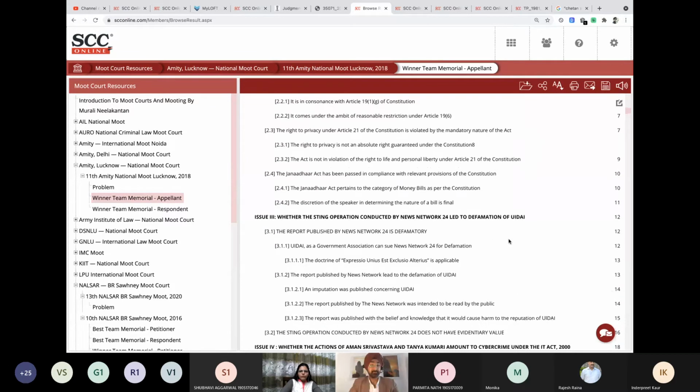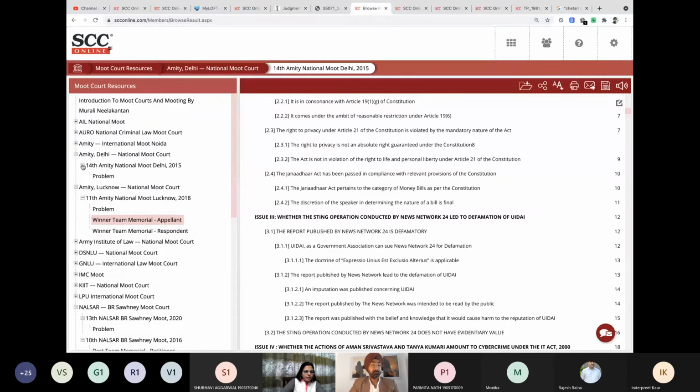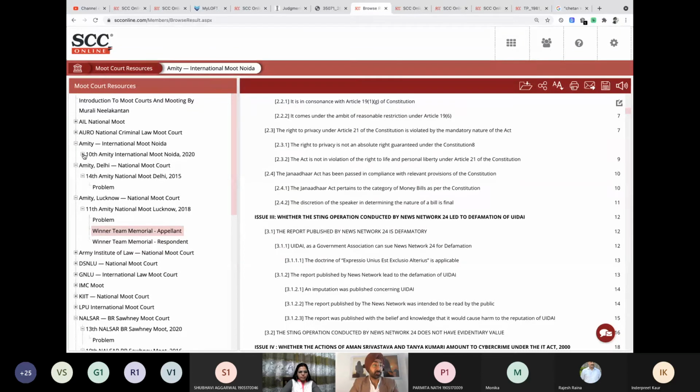But not all the moot court problems, or not all the competitions you have shared here, are having memorials. Yes, what is happening over here is that we are dependent on the college. We sponsor it, but sometimes we get it from the students, and sometimes the committee is too busy to send it over to us.